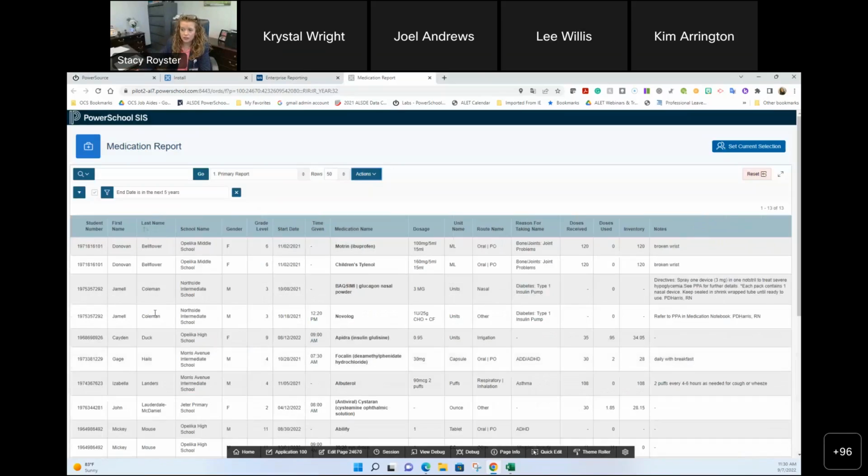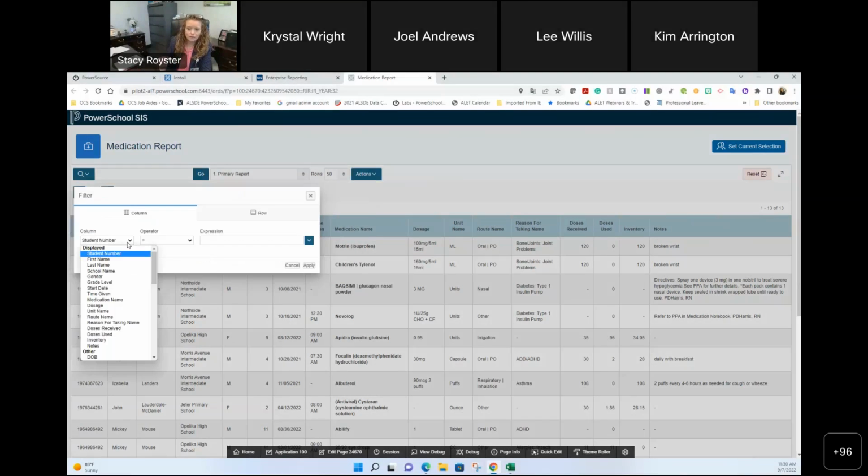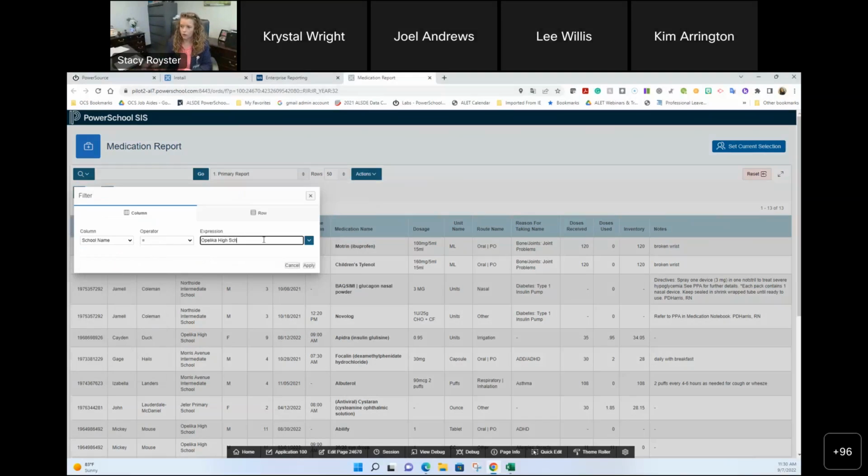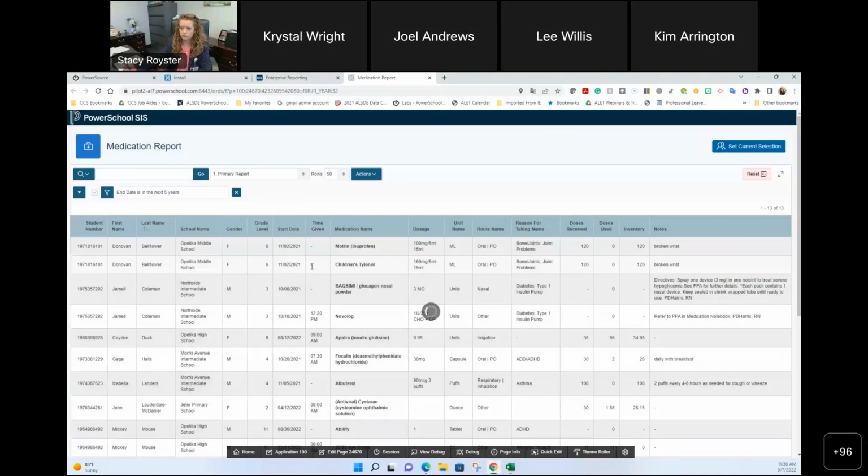So now I can see the names of the kids, what school they're at, what medication they're taking, and now my notes. So you can just keep pulling in whatever you want. If you want to filter these and say, okay, let's go to filter, let it spin. I can choose any of those columns to then filter on. So let's say I only want to look at school name, Opelika High School. Apply.